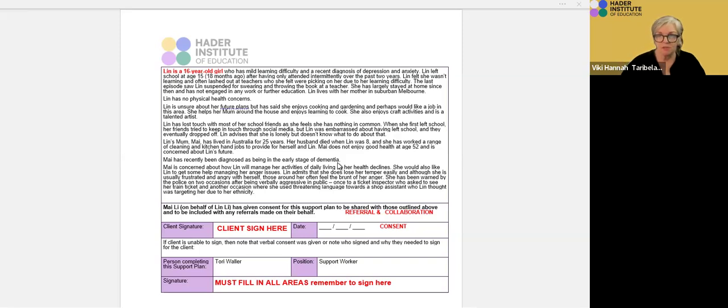She's lost touch with most of her school friends, even though they tried in the beginning. She perhaps didn't feel that she had things in common as they were progressing. She was embarrassed about having left school, and they eventually dropped off. Lynn advises that she is lonely, but she doesn't know what to do about that. Keep in mind, she's still only very young, 16. She has some learning variations in how she perceives, understands and processes things. Now she's feeling isolated from people her own age, though she does have some moments that she enjoys.